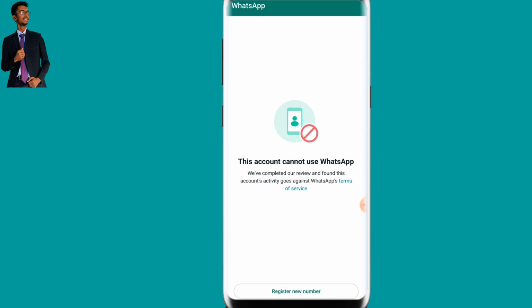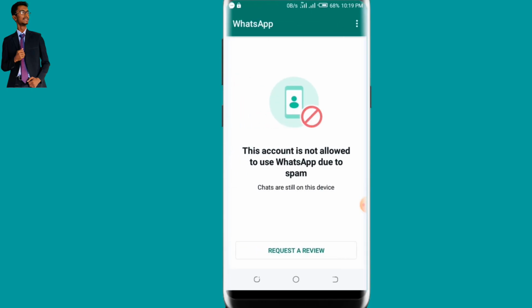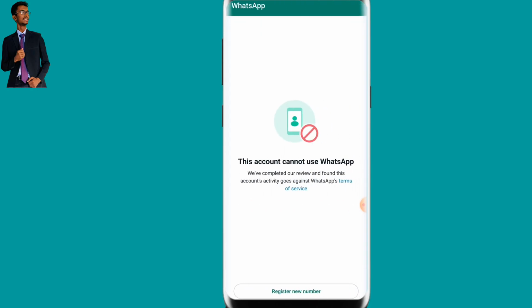There are two types of ban: one is a permanent ban and the other is a temporary ban. With a permanent ban, you cannot get back your WhatsApp by clicking register new number. You can see the option register new number here. If you click it, they will ask you to register a new number. It's the problem of this account cannot use WhatsApp.